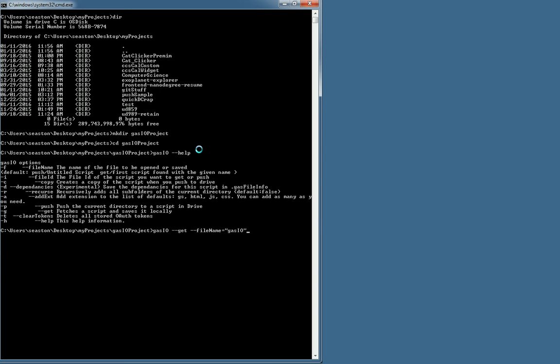gasIO. So if you're downloading a gasIO project, you can just pass the file name and it will grab the first script of that. Or if you have the script ID, you can pass it under the file ID tag or -i, and it will get that specific one. But in this case, I'm going to pass gasIO, so it's just going to grab the first script it finds with the name gasIO. We'll see what happens. Alright, so now we see done.